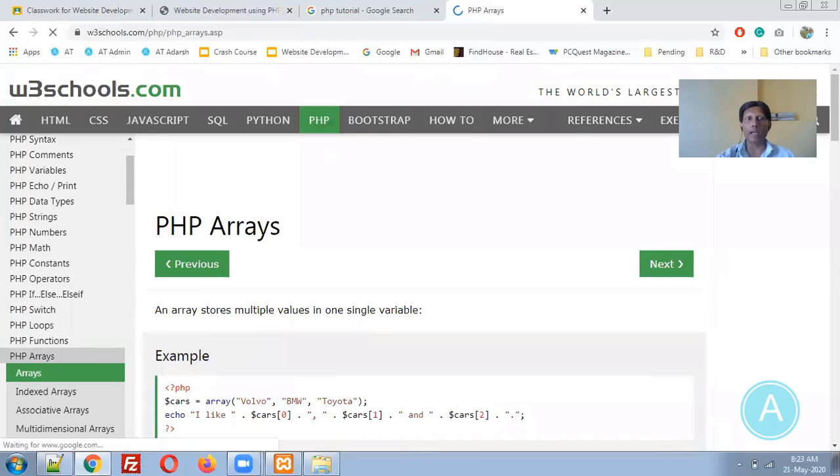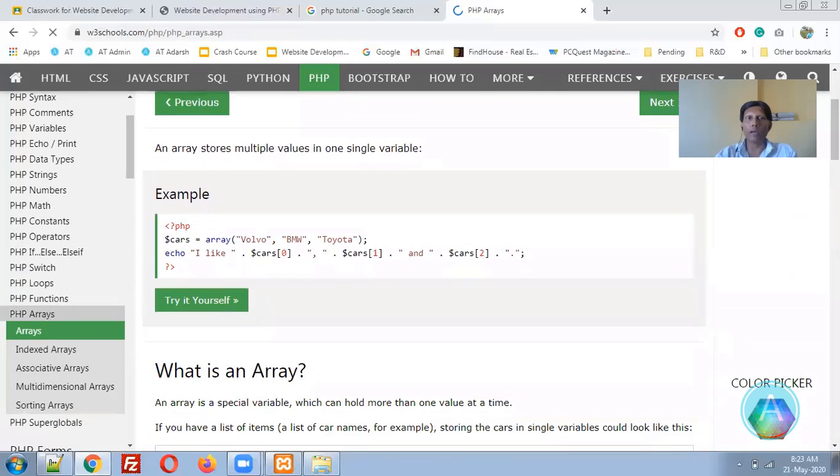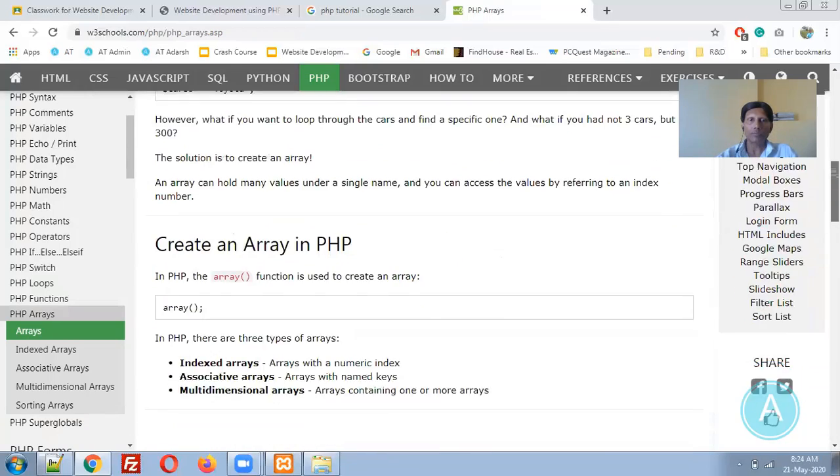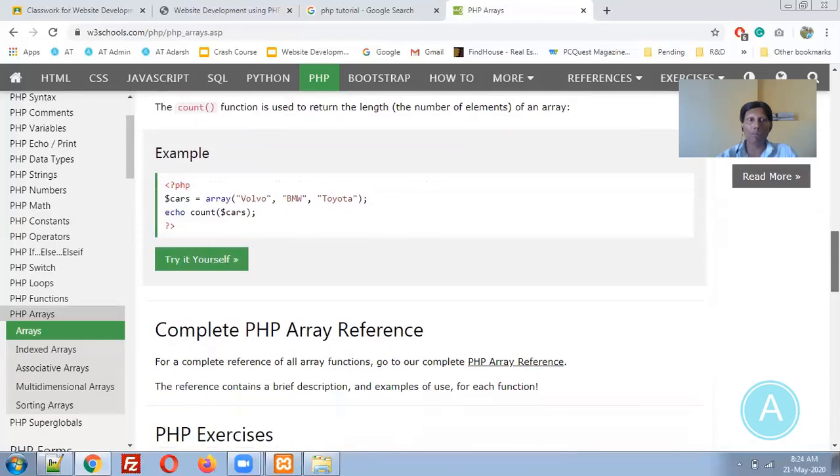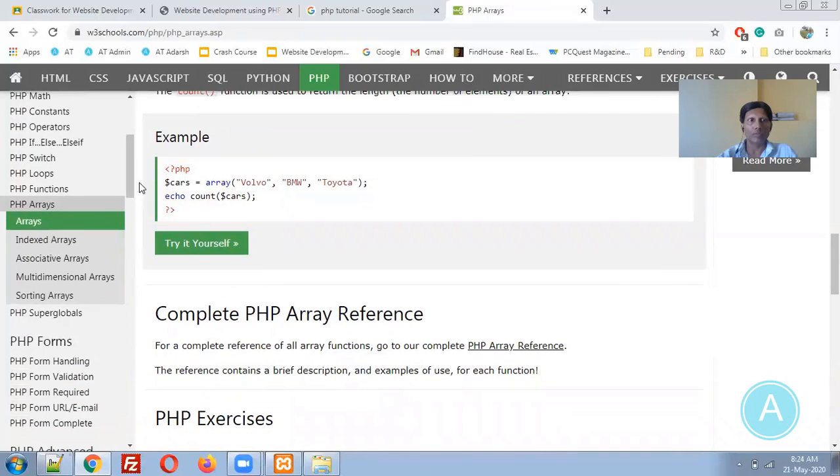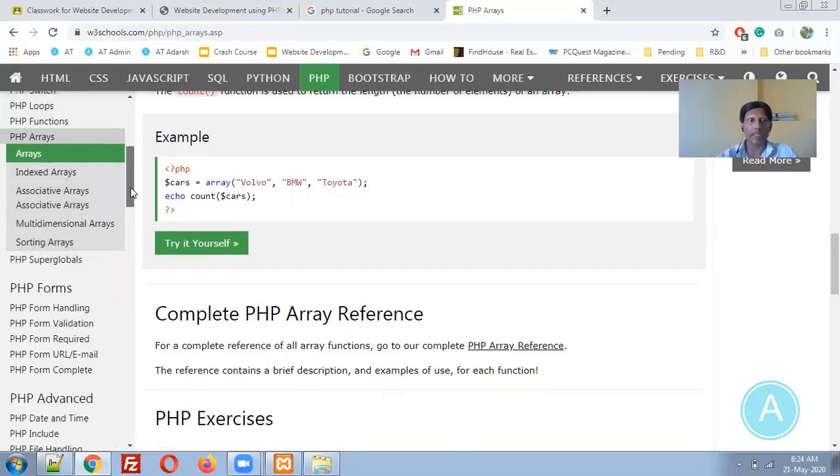Then arrays are there. Suppose you have multiple values, for example, let's say 10 student names or 10 seat numbers are available. You would like to process them, then you can go with the array. This is the example of the array. Inside the array, we also have options. We are not going into the depth right now.